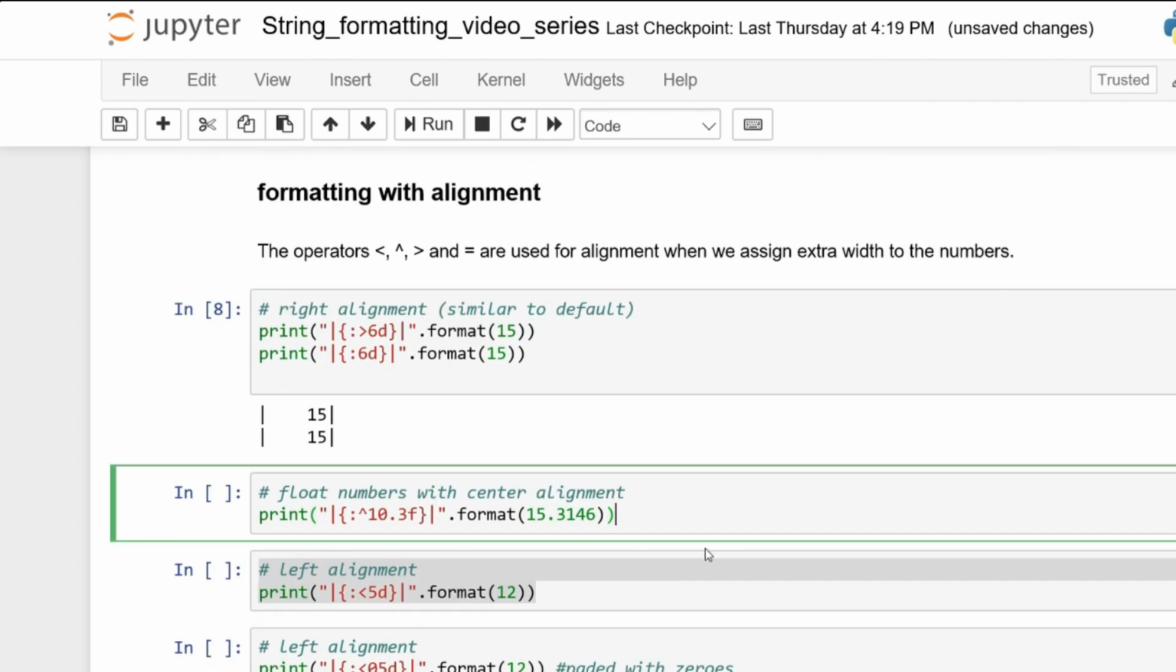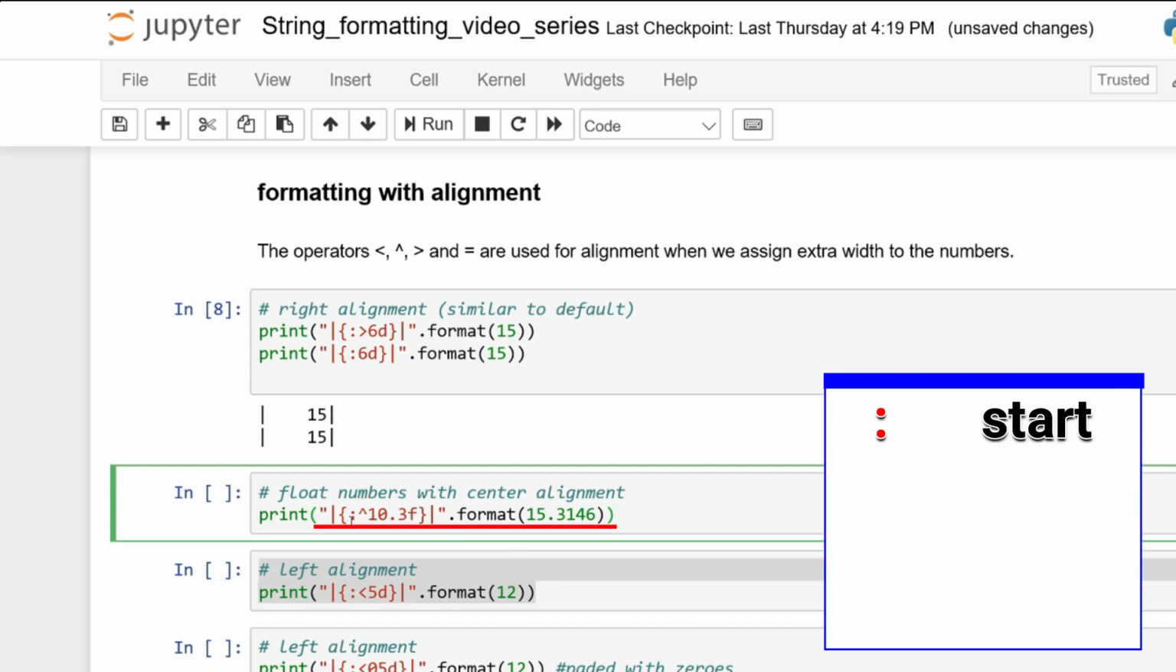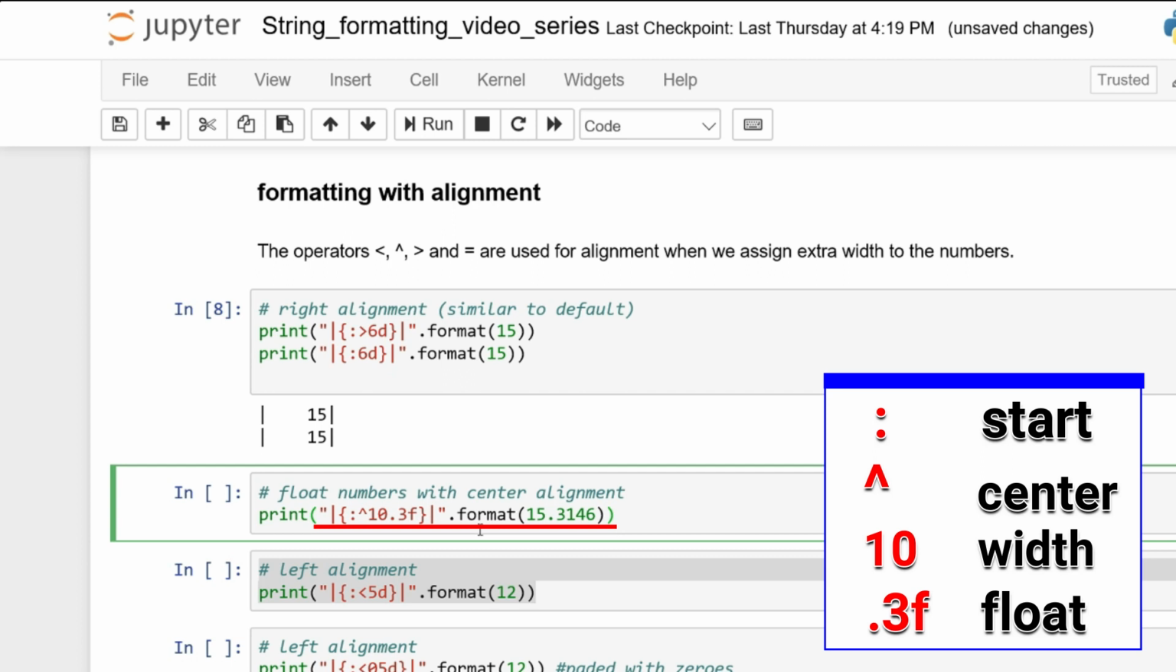Alright. So now let's look at another type of alignment. This is going to be center alignment. So this caret sign, I think it's caret, represents center alignment. So let's break this down. We have a colon, which represents the start of the arguments, a caret sign, which represents center alignment. Then we have 10, which represents width, the dot operator, which represents precision, and then 3 will represent the value of the precision. So we have 10 as in total width, dot as in the precision, and 3 representing the precision value.